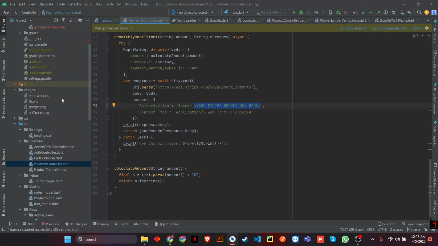So these are the few steps that you need to follow in order for this project to work. And when this project is installed and working, you will have everything set up.